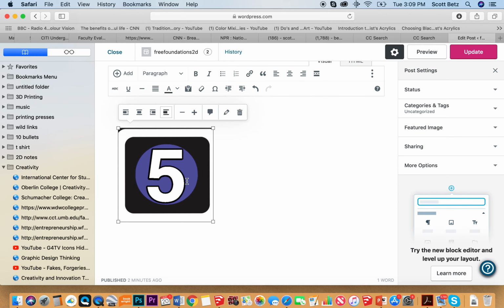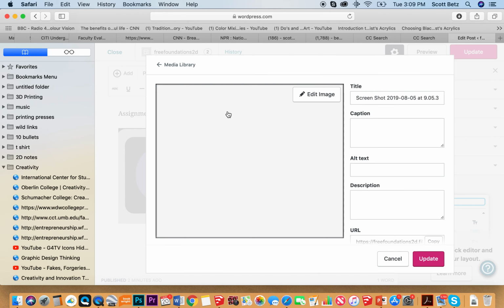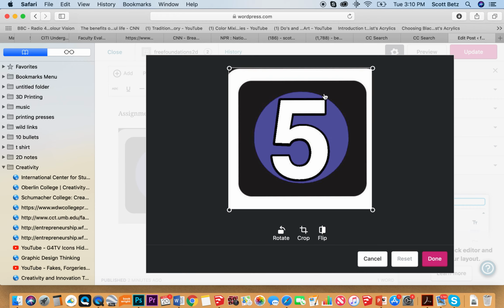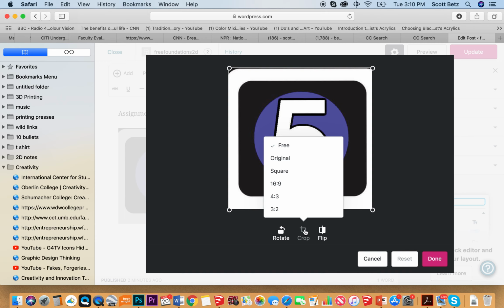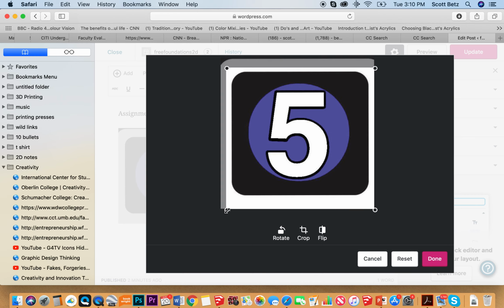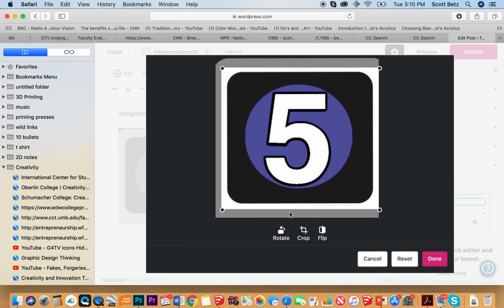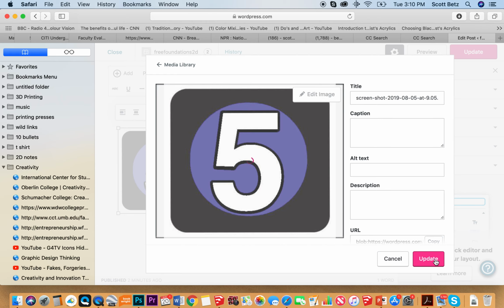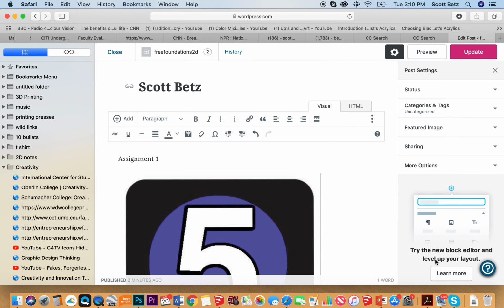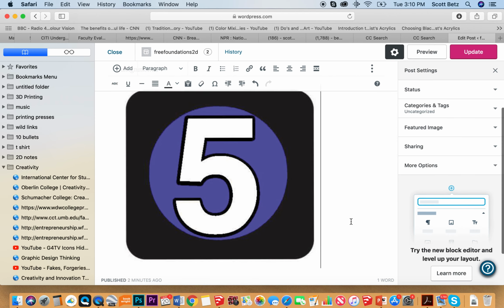And then you can also go in and edit it. It's got this dark area along the top, so I'm going to crop it. You hit Crop. I want to bring these edges down just a little bit so it seems to be just a little bit better presented. Hit Done. Hit Update. And now you can see that in there.